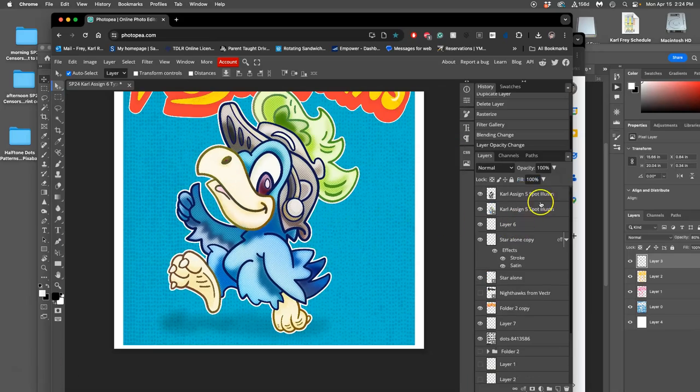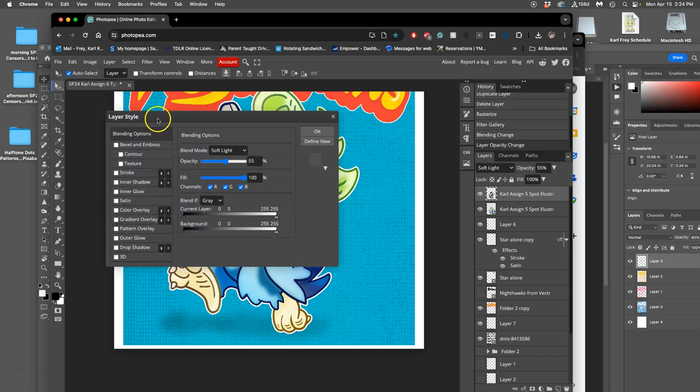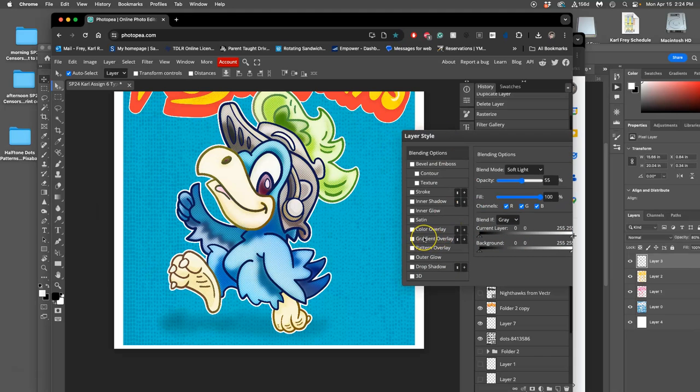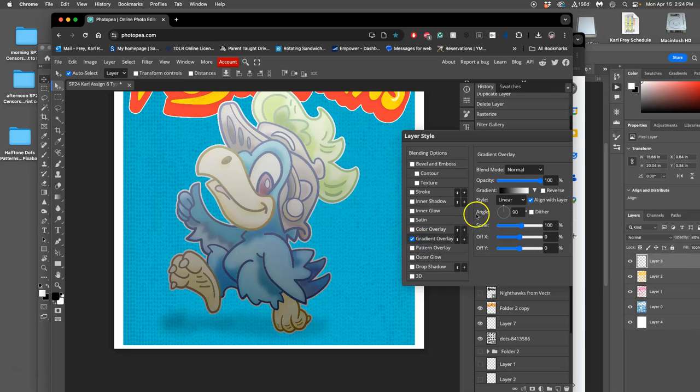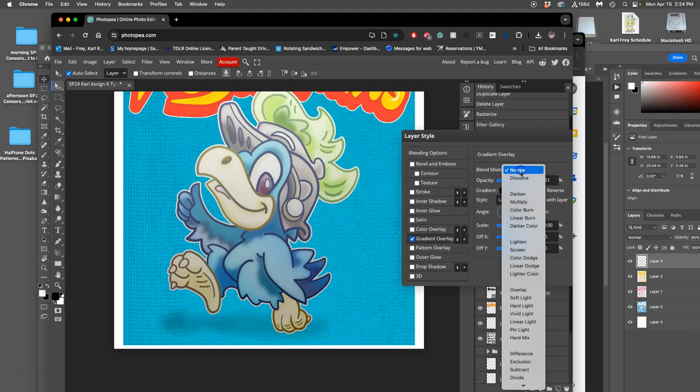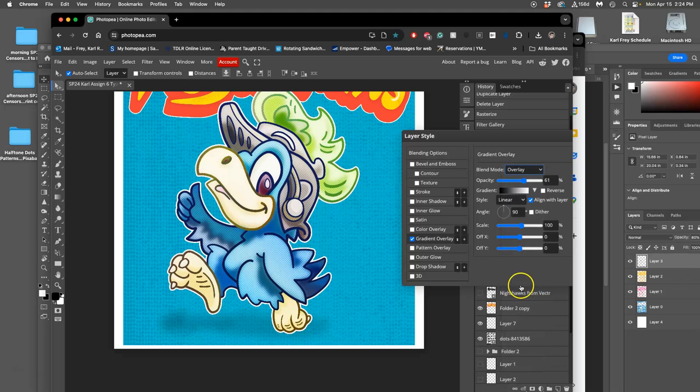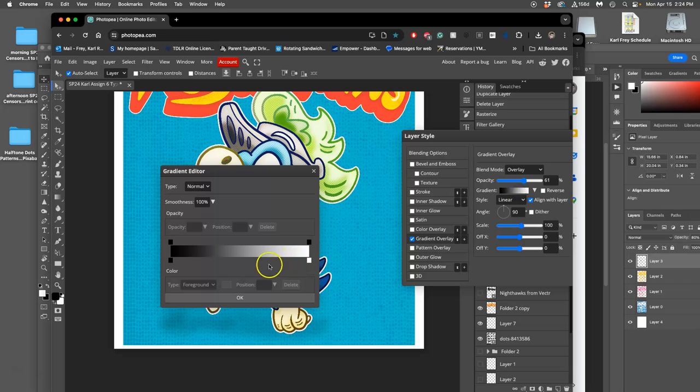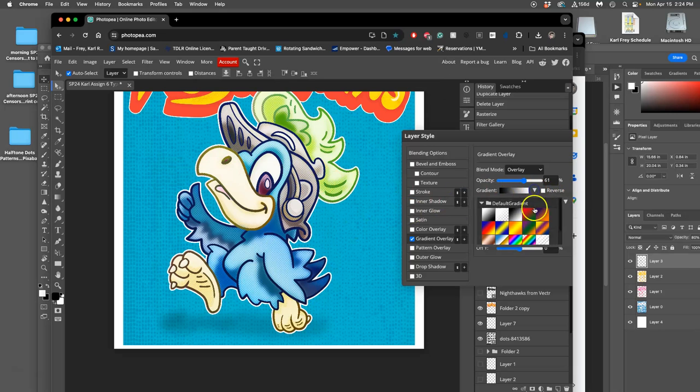Now, if I want to be even fancier, I can then take that, double click it, and fill those black dots with a gradient overlay. On its own mode, right? And so with my gradient overlay, maybe I want a gradient that is colorful.